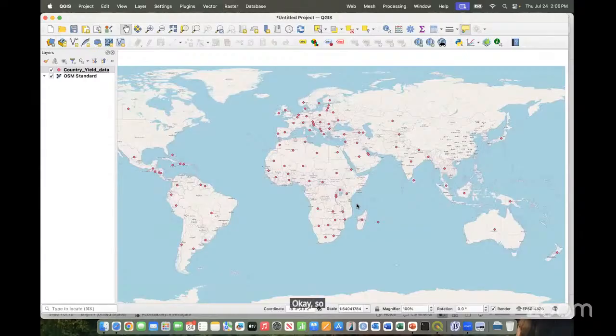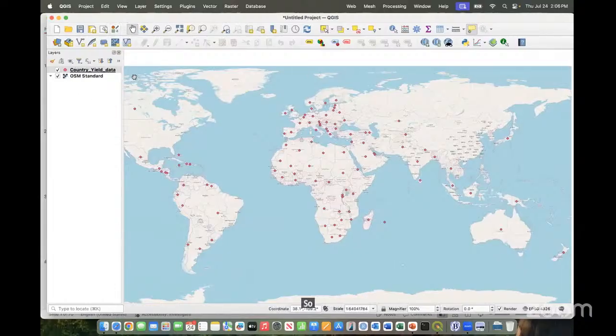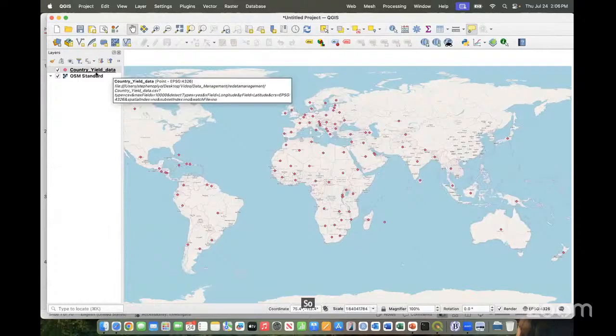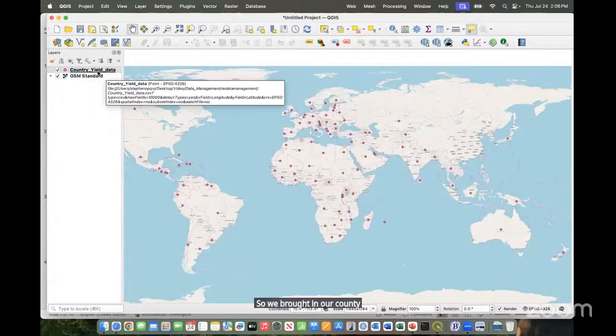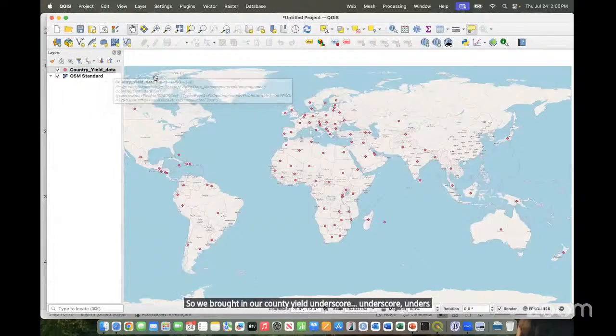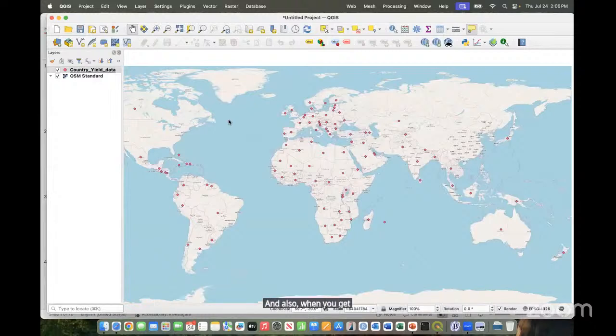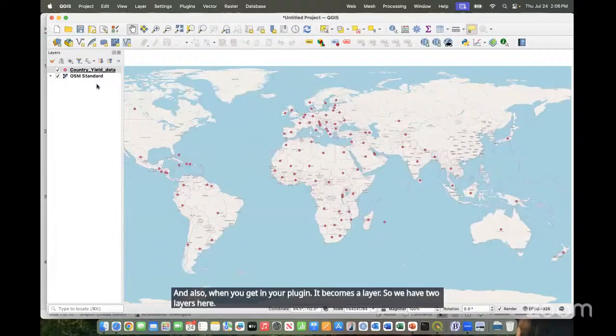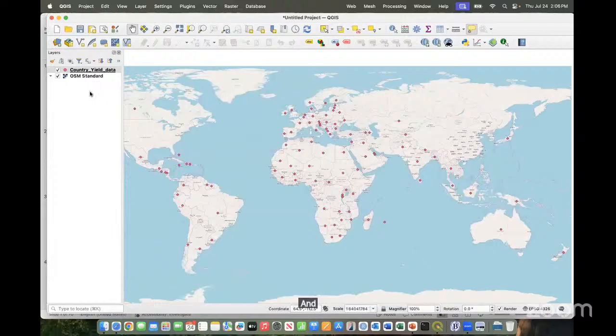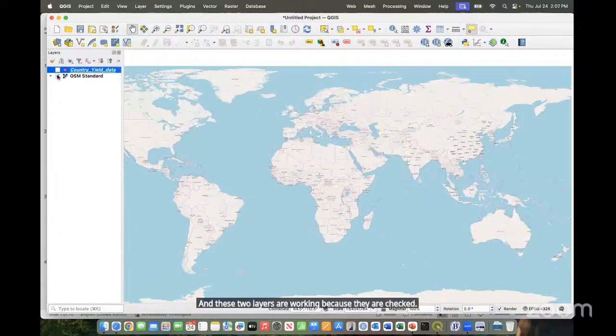Okay, so what do we have here? On our left, we have layers. Each time you bring in your data, it becomes a layer. So we brought in our country yield data and it became our layer. And when you bring in your plugin, it also becomes a layer. So we have two layers here, and these two layers are working because both of them are checked.